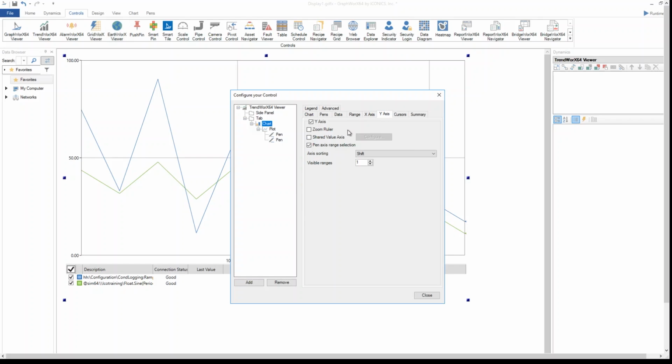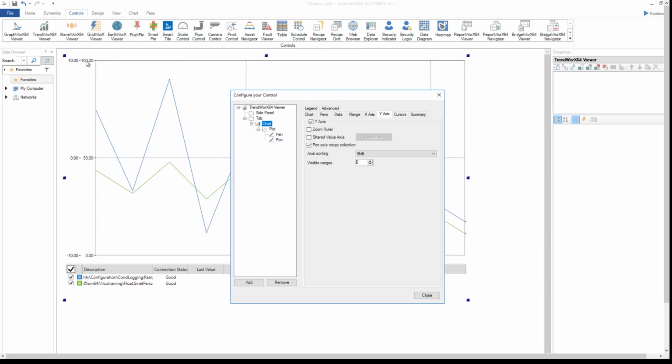Y-axis, quite simple over here. We can decide if we have a zoom ruler, and we can have a shared value axis between different lines, but the most interesting setting is this, visible ranges. Now, if you look at the chart here on the left hand side, I have only one range visible: 0, 50, 100. And if I select 2, now we have 2 ranges because we have 2 signals, 2 pens with actually quite different ranges.